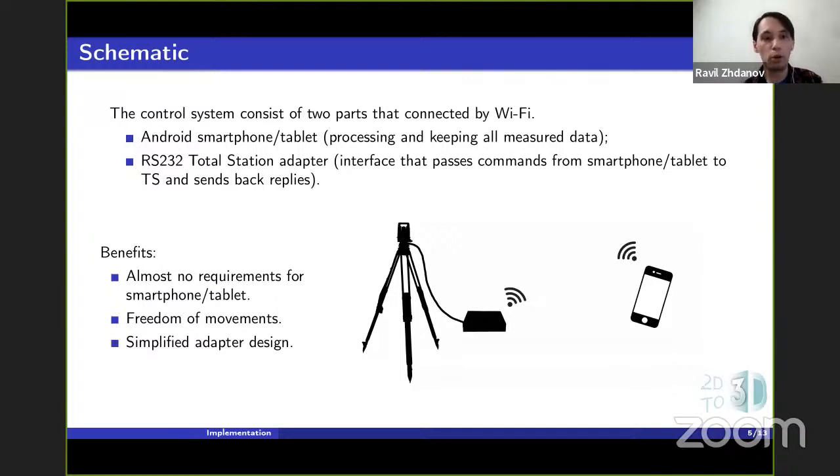First of all, there is almost no requirement for the smartphone or tablet, because you can buy almost anything, and maybe the only requirement is that the display should be large enough, because it's much easier to use, probably. Maybe it depends on the person. Also, freedom of movement. You can go away from the total station and check something. And also, because of this separation of functions, the adapter may be built as a very simple device that only transmits data from one device to another.